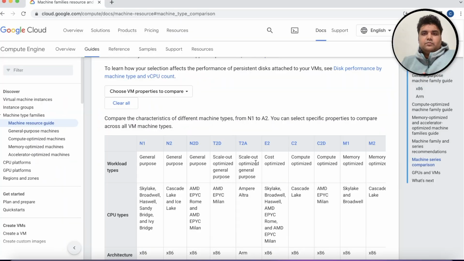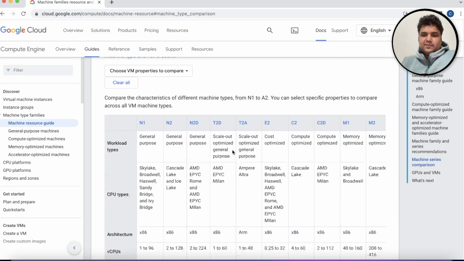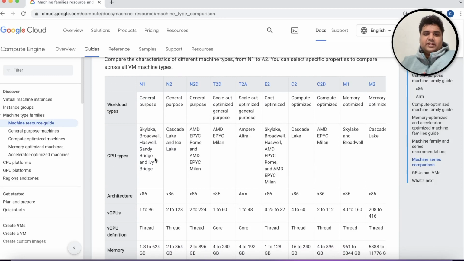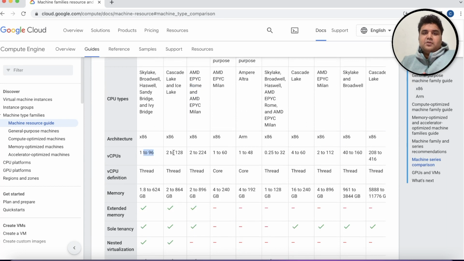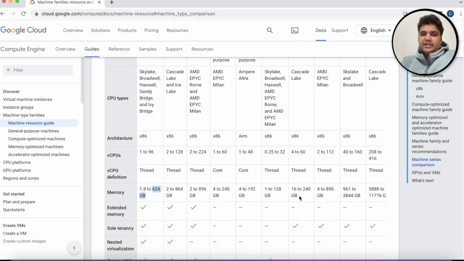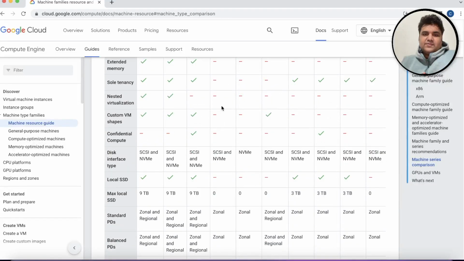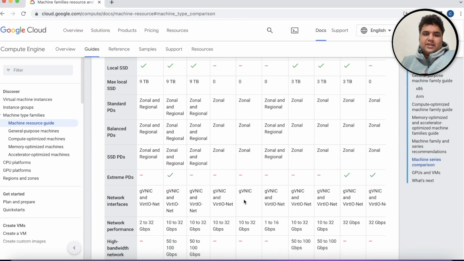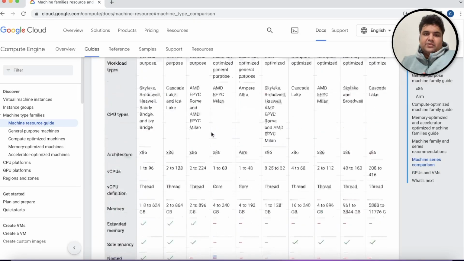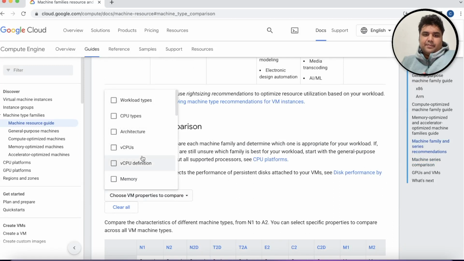You may also compare the machines in this table itself, where you'll get to know what the CPU types are, if you're interested in that detail. Just quickly covering it: how many CPUs you'll be getting, what kind of CPU definition it is, what is the maximum memory you'll be getting in these series, what is available, what is not available. You can just quickly compare it and you can filter it if you need to compare something.